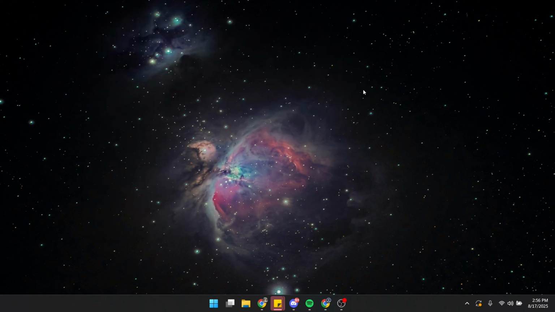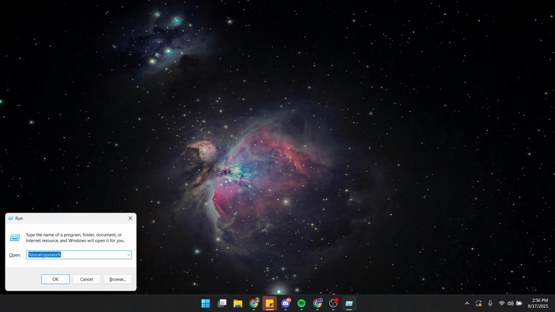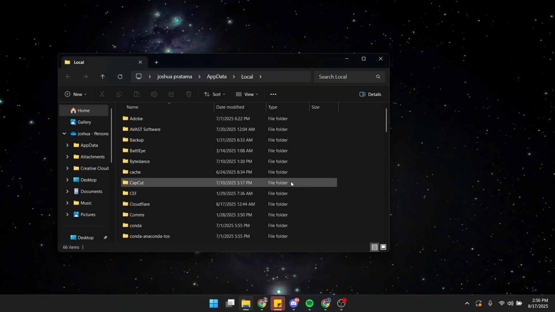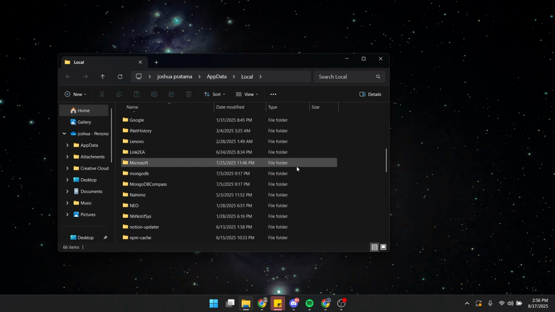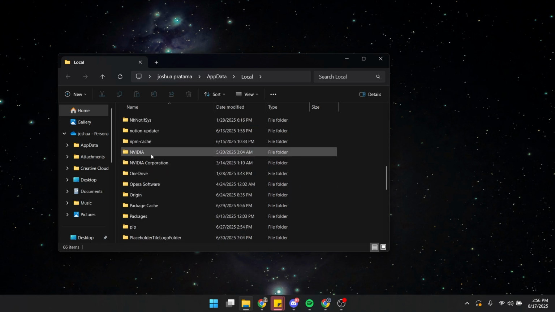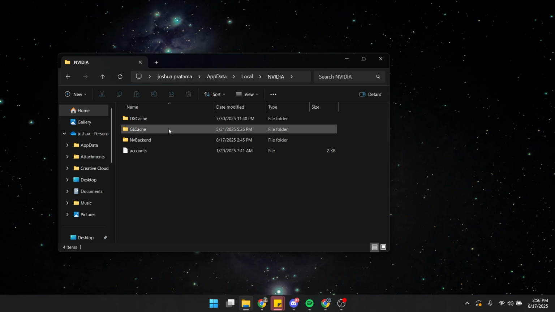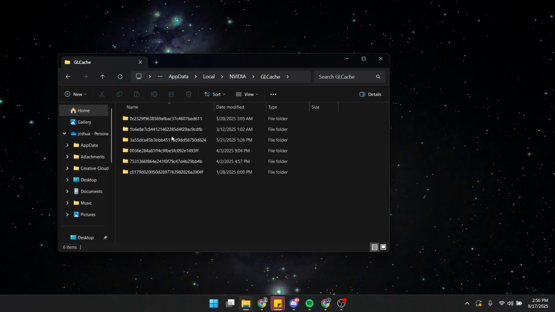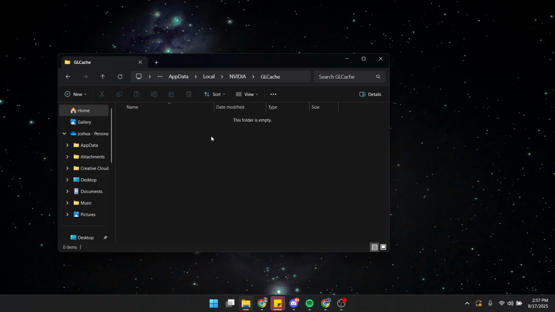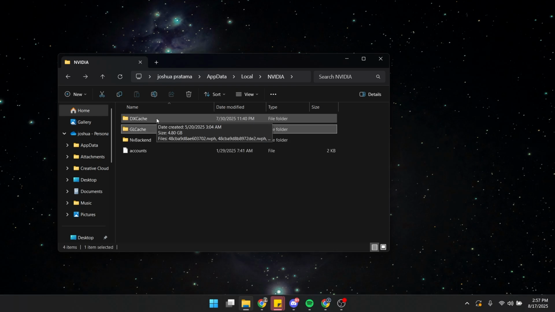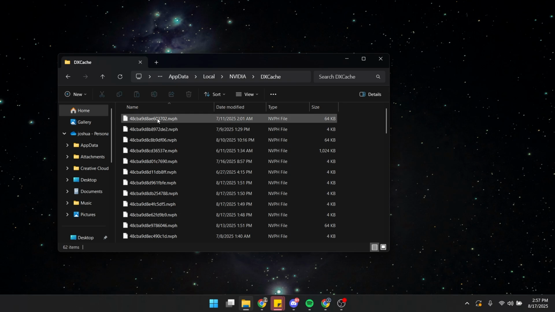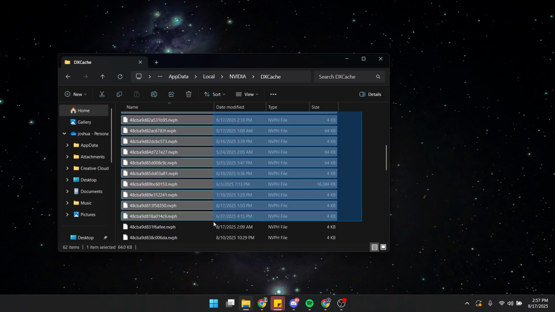Once you've done that, press Windows + R and type in %localappdata%. Click OK. Once you're here, scroll down to find NVIDIA, which is right here. Go to GLCache and delete all of this. Once you've deleted it, go back and go to DXCache and delete all of this as well.